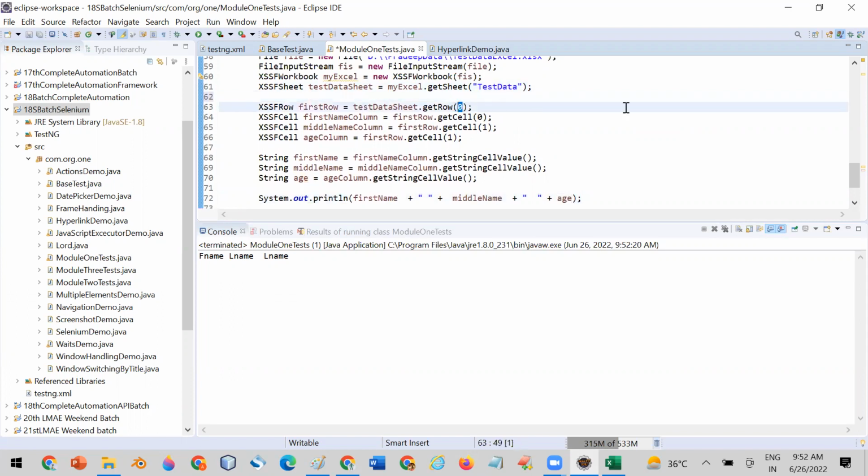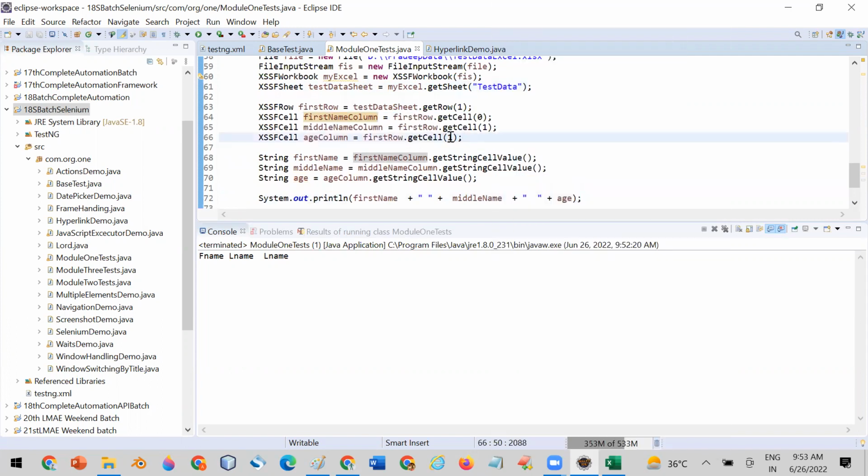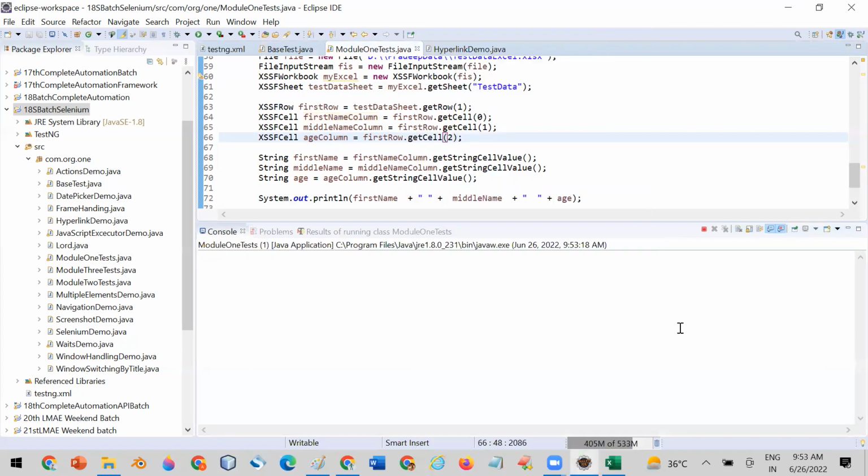So where the cursor is, we need to copy that line. It means we have to write this one. Previously we took row 0, now it will become 1. The column will be the same, always 0. Oh, sorry, here I've written first row. It should be 2. That's why it is printing the last name. It is a typo mistake. It should be 2. But this time when I run it, which data will it read? The second one. Is it okay?